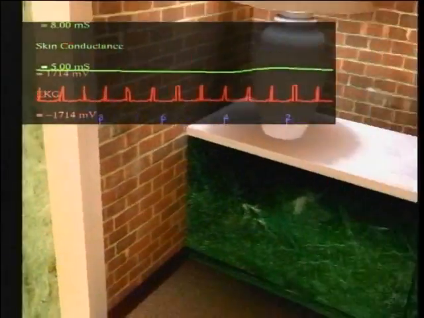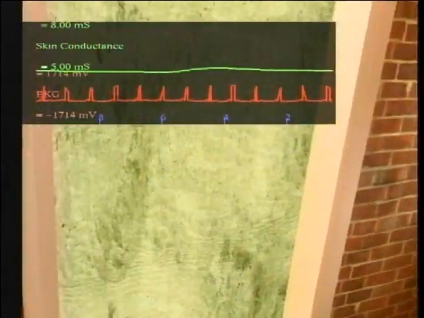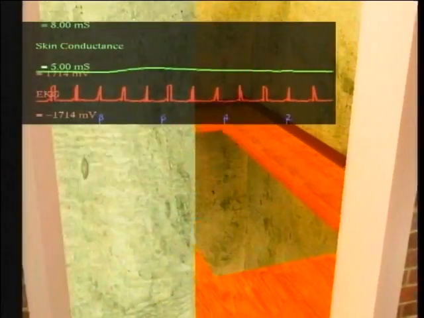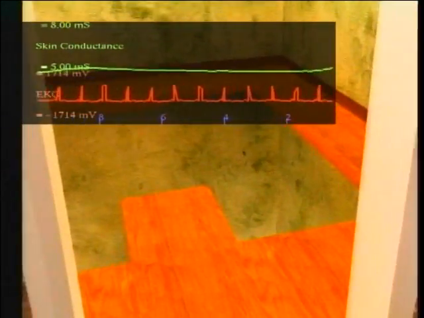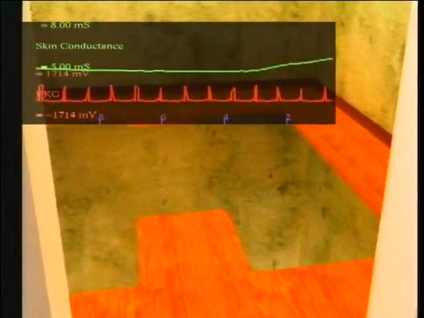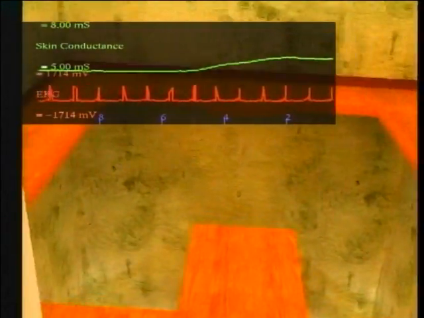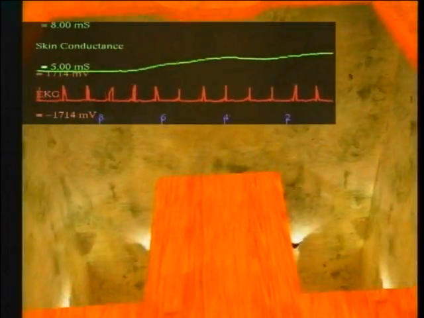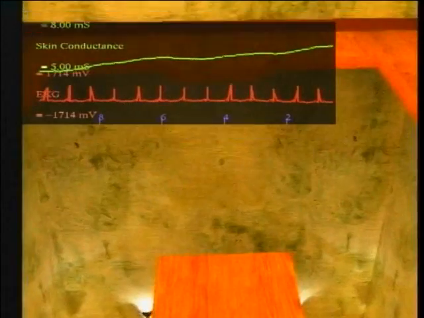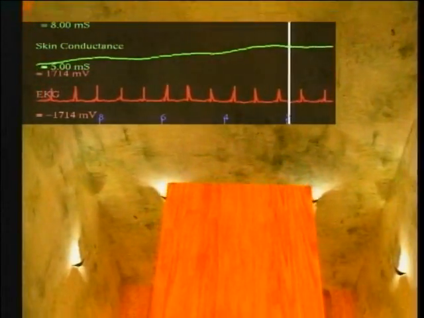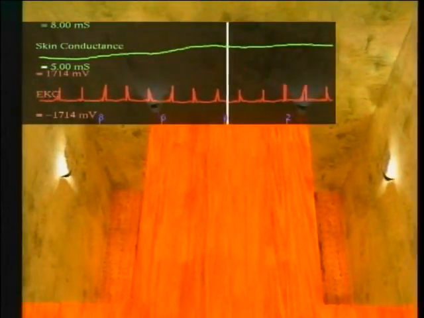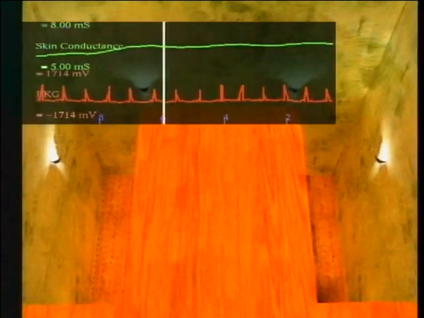Here is the view from the head-mounted display of a subject in the virtual environment. Overlaid in the upper left-hand corner are electrocardiograph, shown in red, and skin conductance, shown in green. As subjects perceive the danger in the next room, heart rate and skin conductance increase. It takes approximately 2 seconds from the time of stimulus to the onset of a physiological reaction.